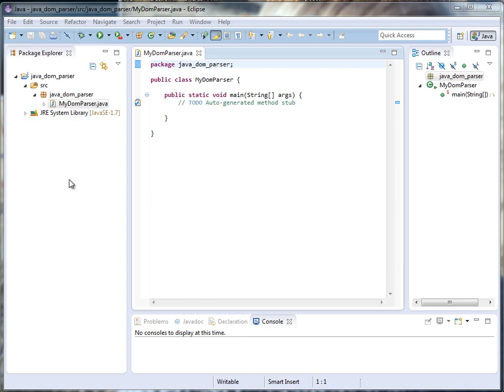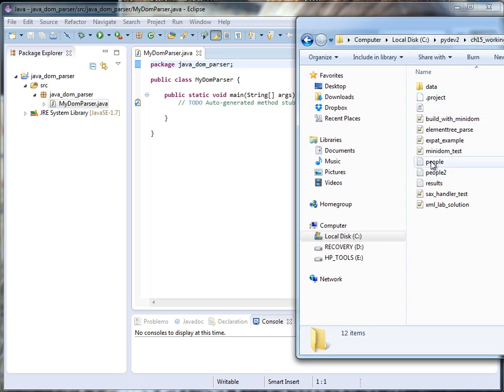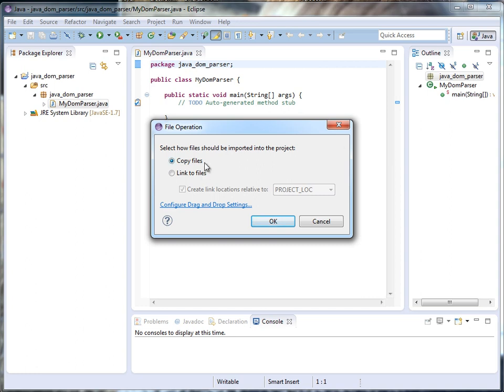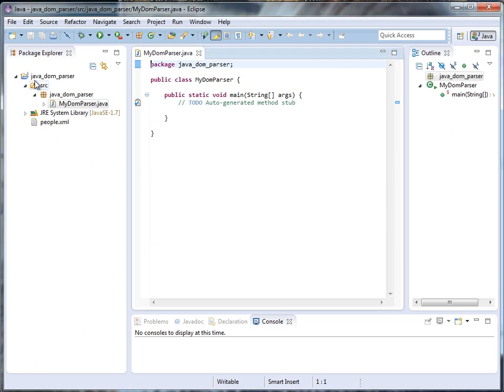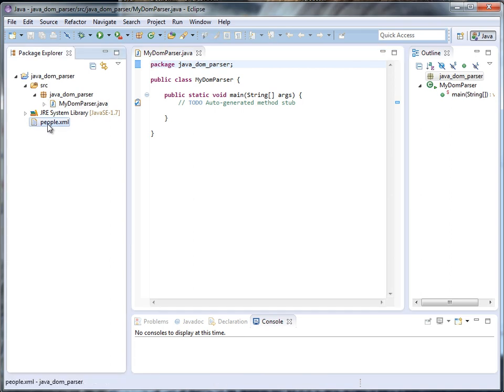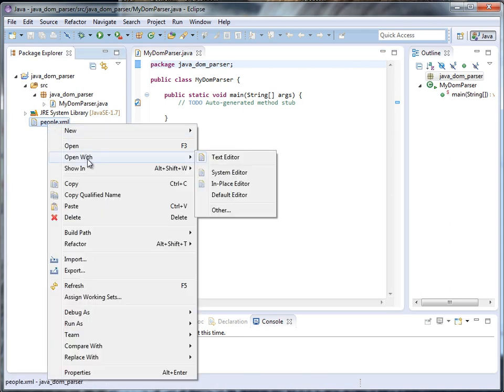And then the next thing I'm going to need inside of my project is an XML file that I can work with. And so what I did was just went into my directory system here, and I'm just going to grab an XML file that I already had. Here, let me just grab this, and I can just drag it right into my project like that. I'm going to copy the file, and so now I have this file called people.xml.